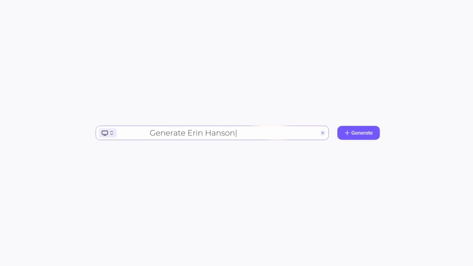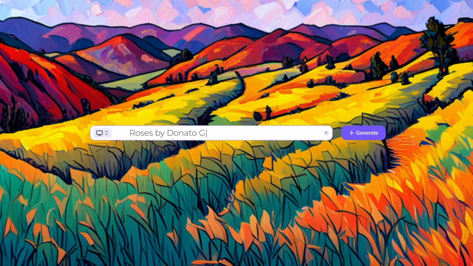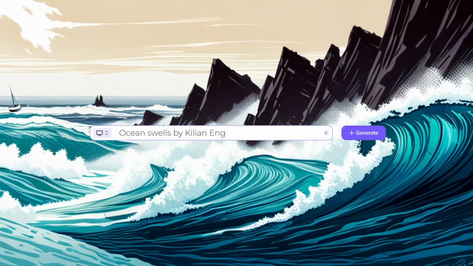Here, I'll show you some examples of text-to-image results. I chose a few illustrators whose styles I like, so my images will be generated in similar styles.